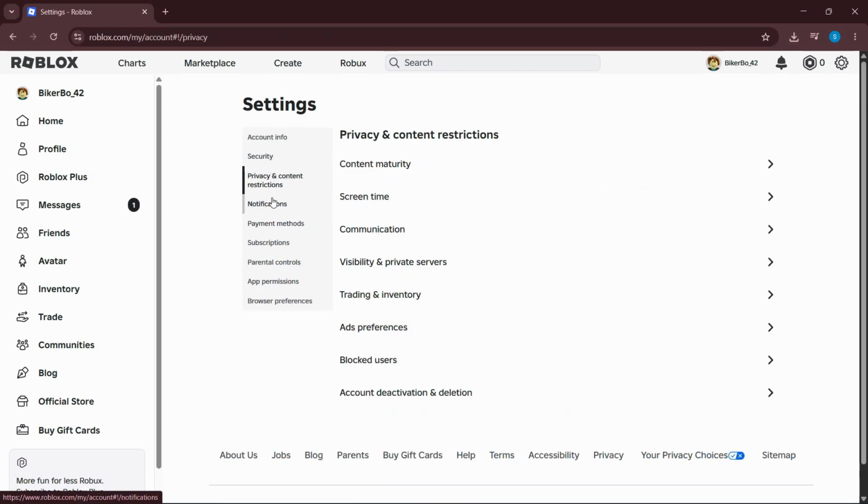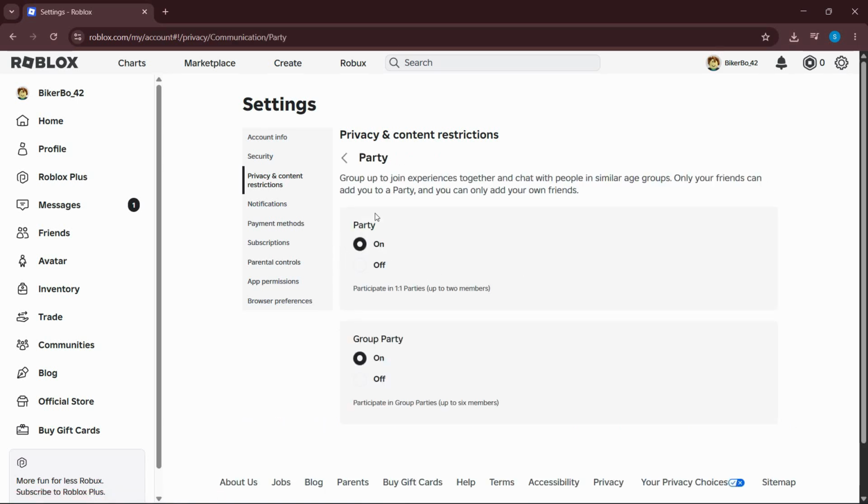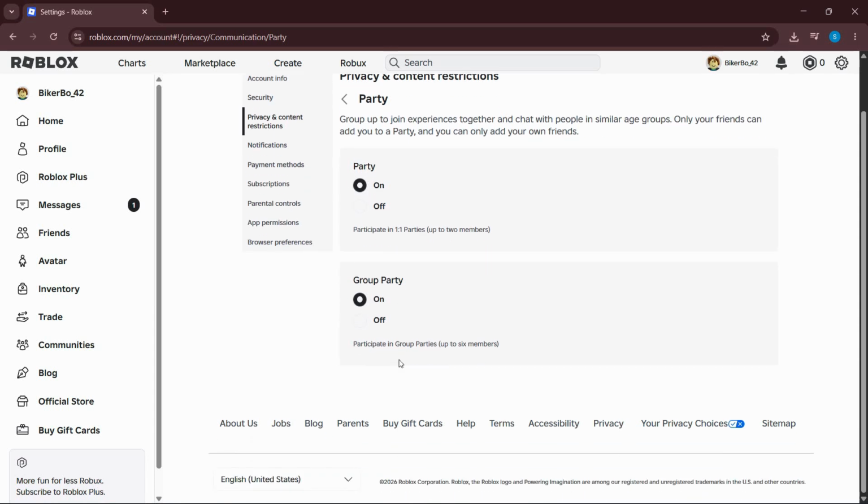And also we get back to privacy and content restrictions. We click on the communication and this time we will also select party. So we need to turn both of them on as well. And once you make all of these 4 changes, it will automatically disable or turn off the safe chat in Roblox. After that, you should be able to chat in any games you play on Roblox.